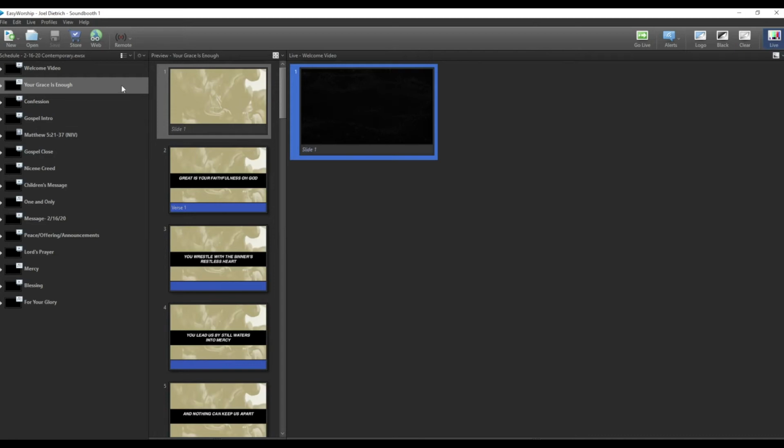Now on our schedule, there's a gray bar that has moved on to the next item in the schedule. So this is really helpful because it tells you at a glance what is next in the schedule. We've currently selected the welcome video, and we can see that Your Grace is Enough is the next item in the schedule. And you can see a preview of Your Grace is Enough over here in the preview column.